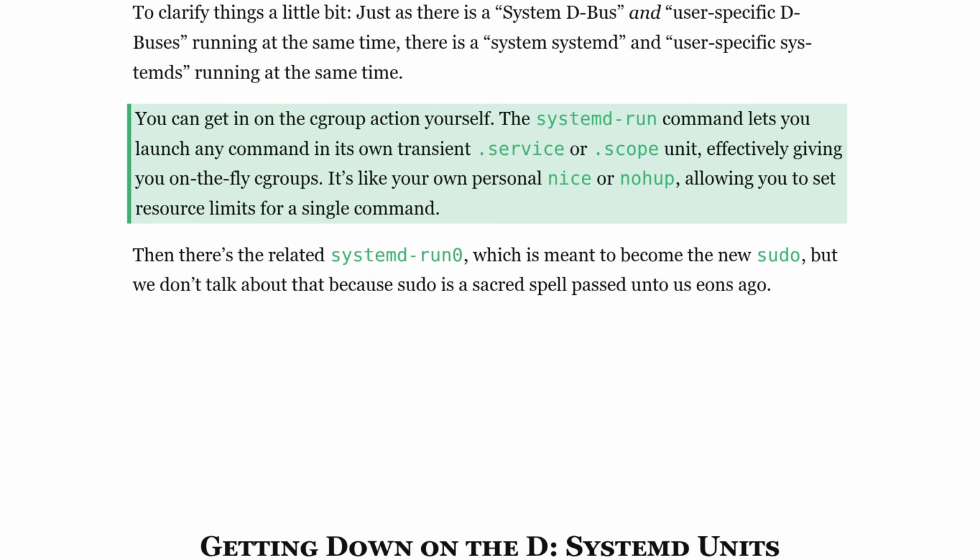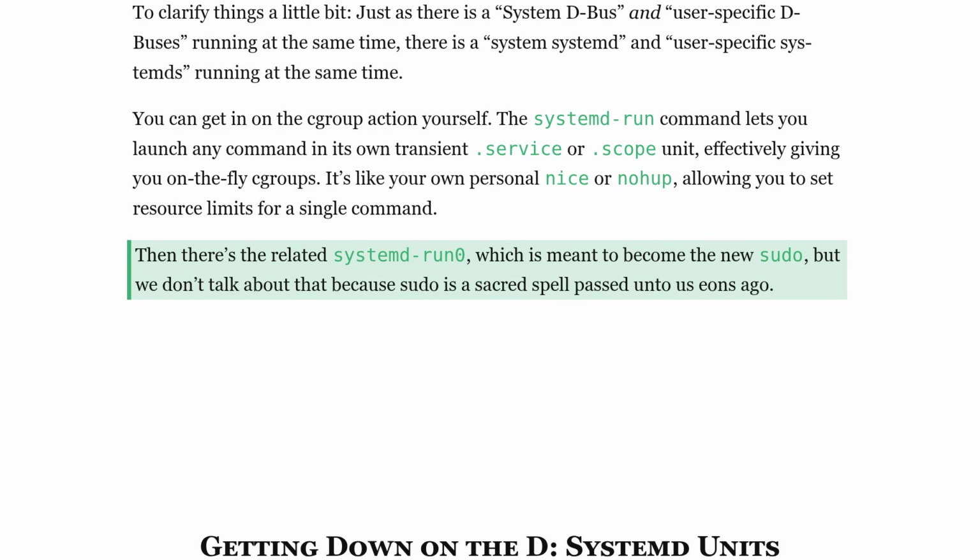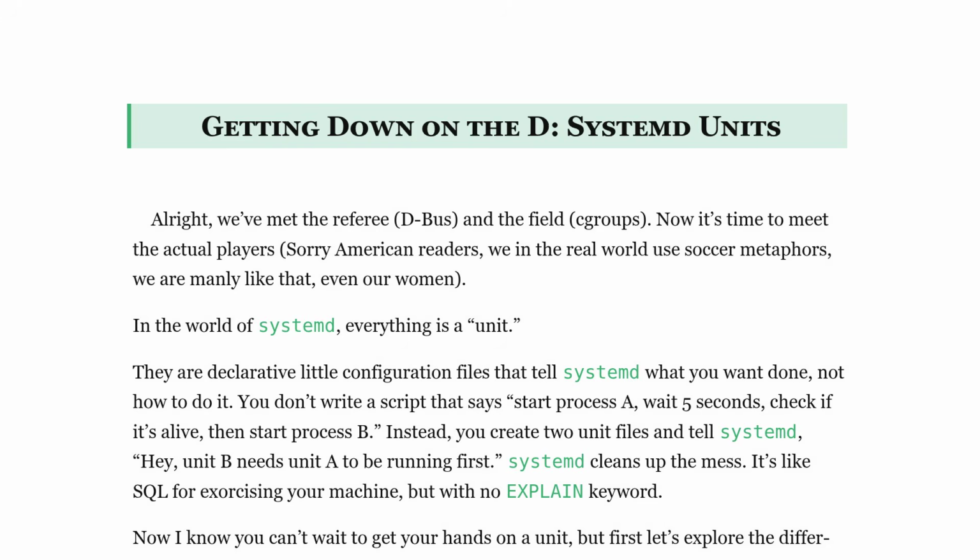allowing you to set resource limits for a single command. Then there's the related systemd-run0, which is meant to become the new sudo, but we don't talk about that because sudo is a sacred spell passed on to us eons ago. Getting down on the D.